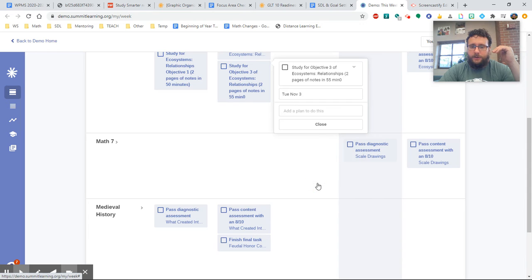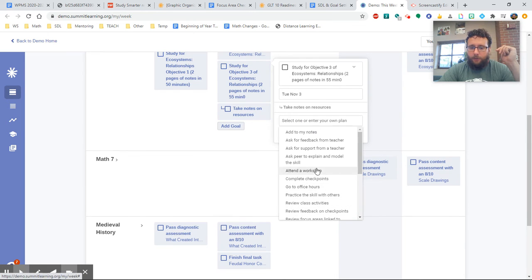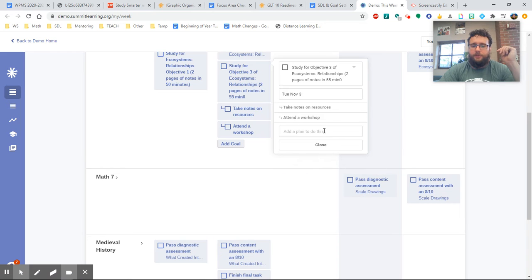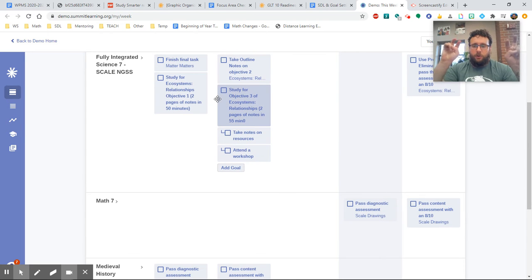Let's say, for example, I'm going to take notes on resources, right? And you can add multiple plans. I'm also going to attend a workshop, right? So that creates a sub goal within that major study goal. So that's why I also like to create a goal and type it myself. And then I can pick within it some of the strategies that are in the system.